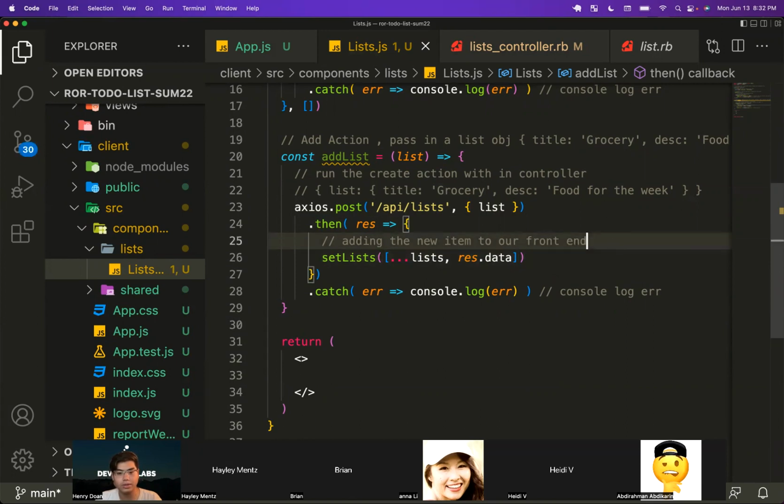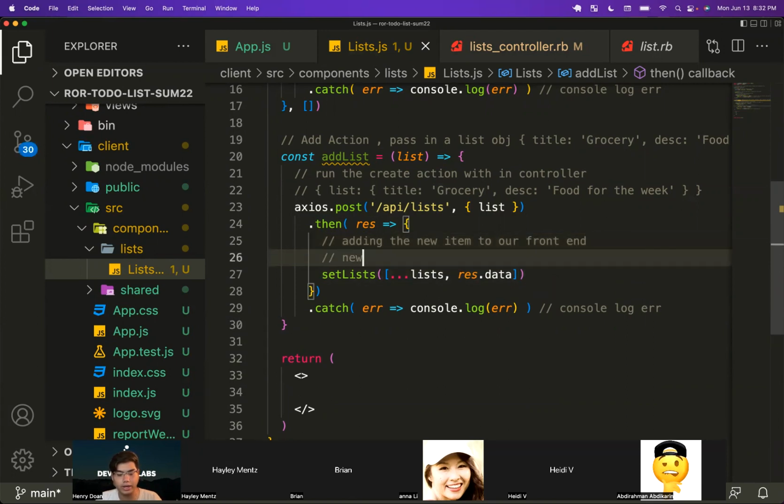And what this will do is that we are creating a new array. And inside of that new array, we are spreading out all of the lists that were already there. So that will keep all the ones that were already there. So spread out all the lists that were already there.